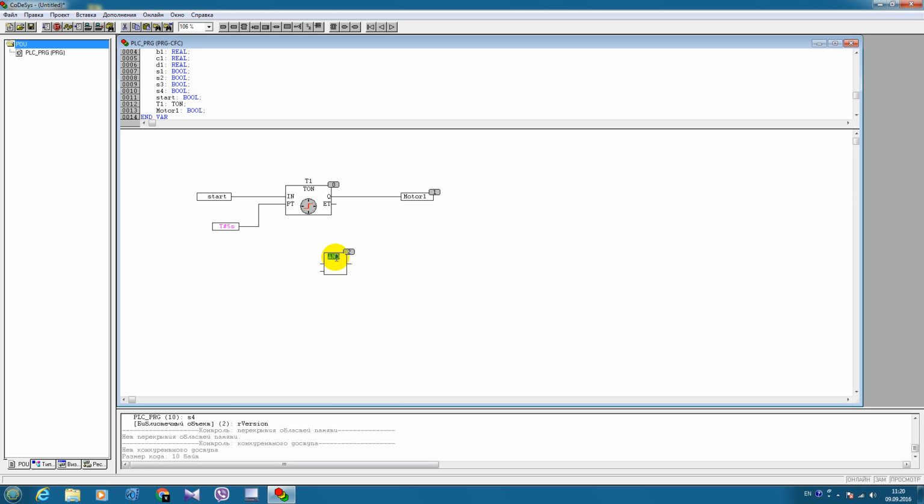You can also use the other timer, TOF type, with turn off delay. So this is basics of how to program some project in a CFC language in CoDeSys.